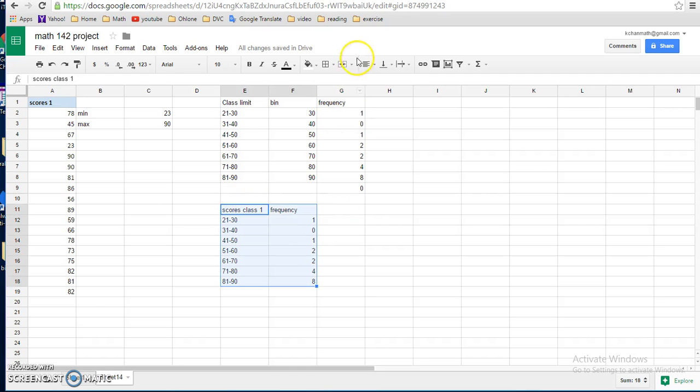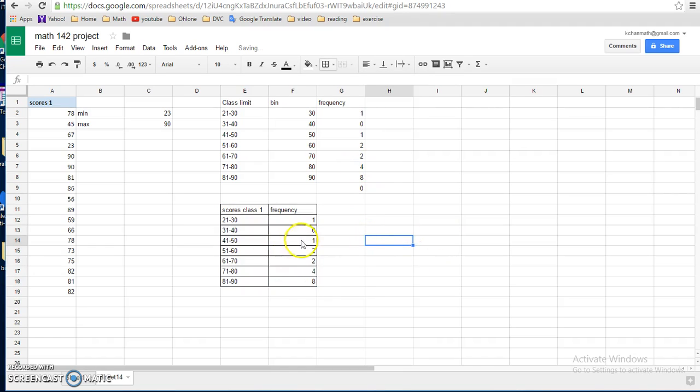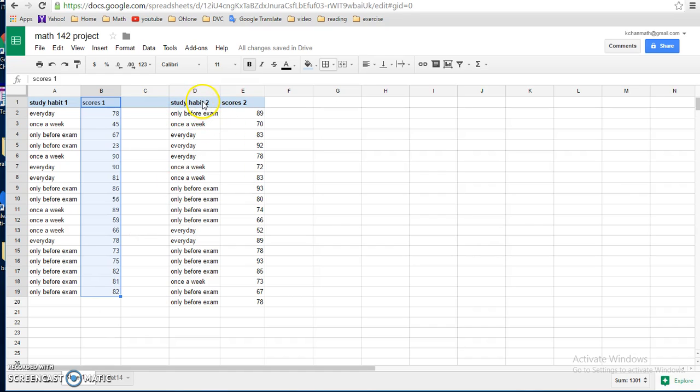I can also make it nicer by adding proper borders. And then you can go back to the first sheet of data to get the second one and create a second frequency distribution.